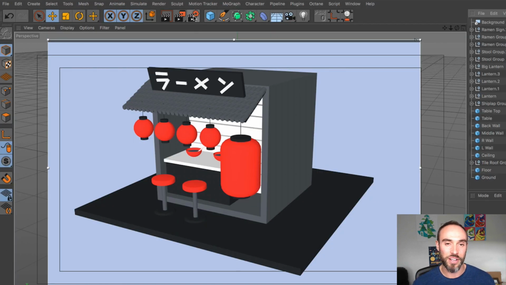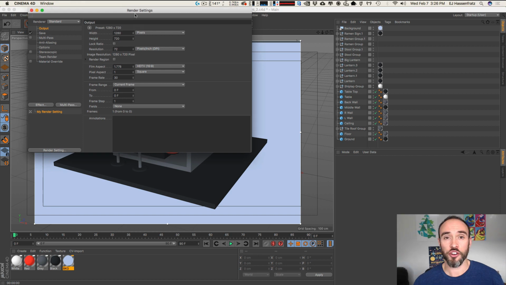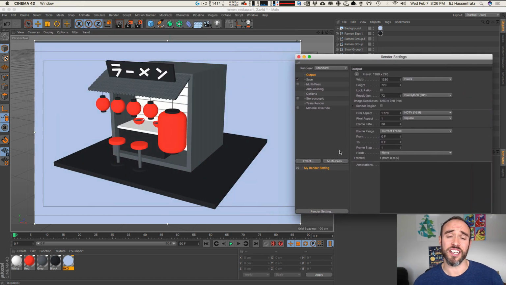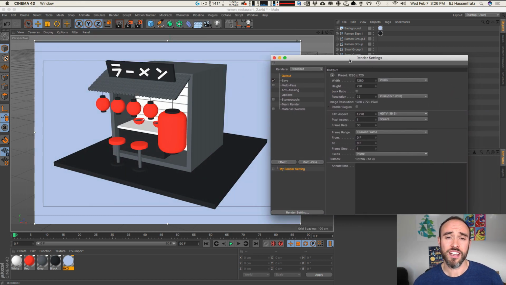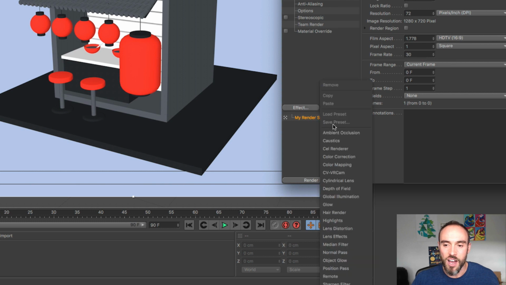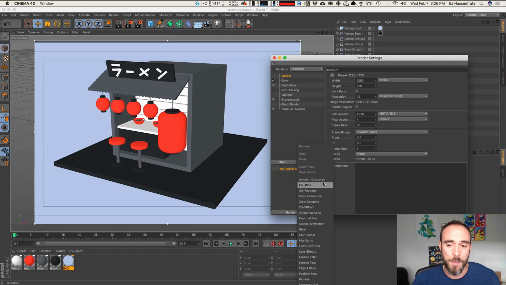And we have our little render settings button right here. If we click on that, you're going to see a whole lot of settings here. And we actually are going to cover that in another video, so we'll just skip that for now. But one thing I want to turn on is a 3D concept called ambient occlusion.